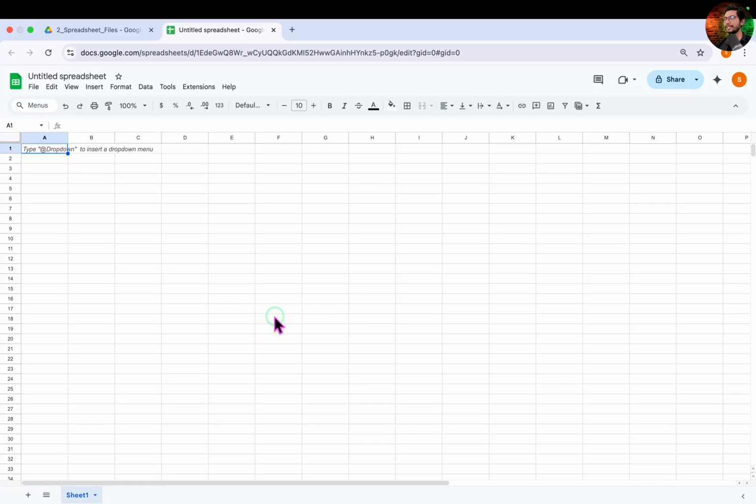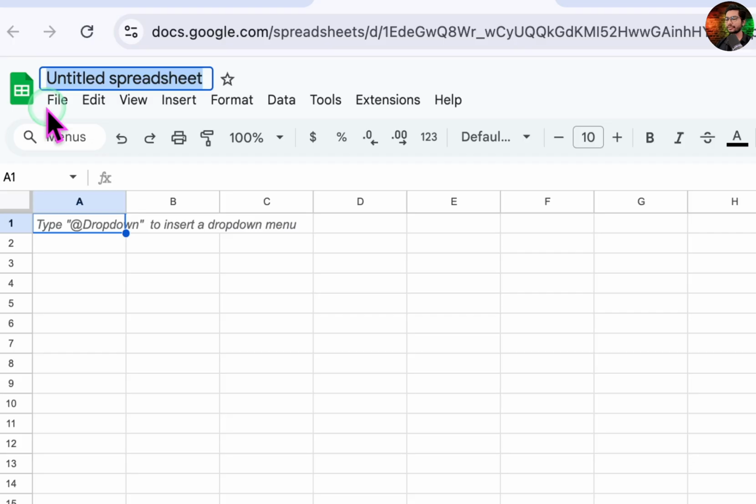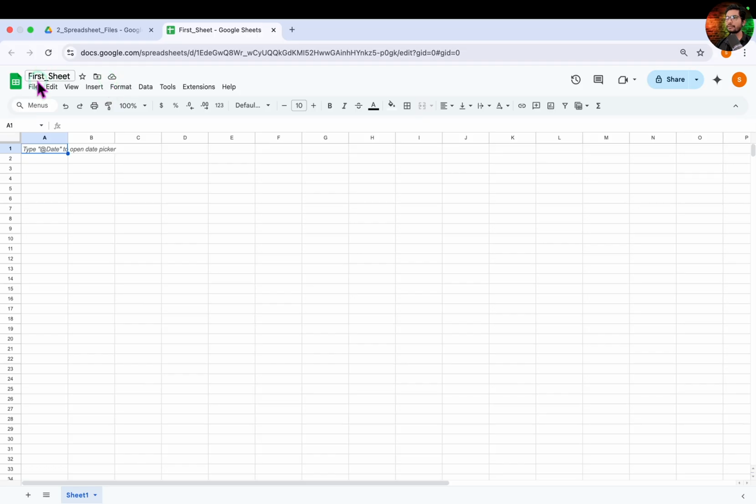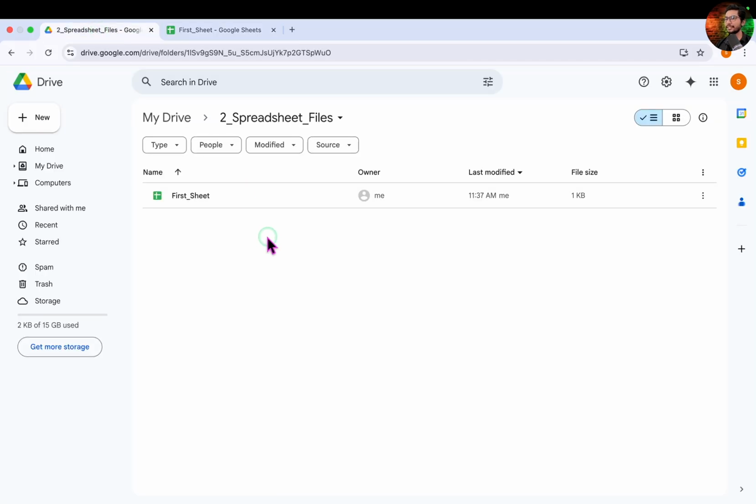So let's rename it to First Sheet so that we can keep things organized. Click on this untitled spreadsheet to rename the file. Let's rename it to First Sheet and hit enter. Now our first sheet is created and it is saved into its respective folder. So this was the first method of creating a blank spreadsheet.